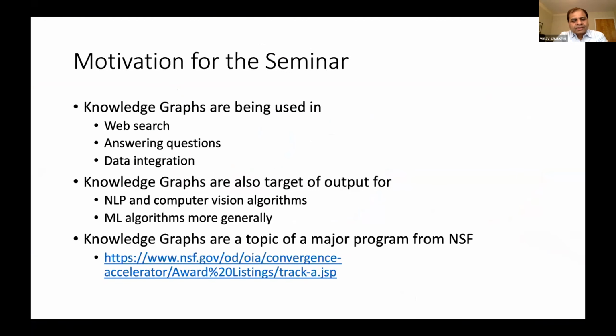The motivation for the seminar was that we are seeing the use of knowledge graphs in a variety of applications, including web search, for answering questions, and for data integration. We are also seeing that knowledge graphs are mentioned in many papers in natural language processing, computer vision, and more generally in machine learning papers, where people have started to use knowledge graphs as a way to store information which is learned or extracted by these algorithms.